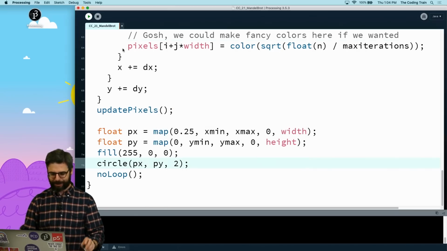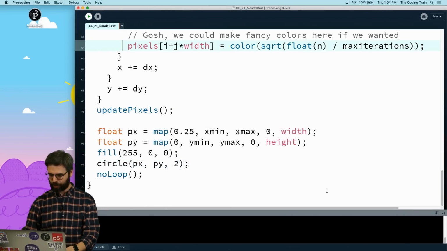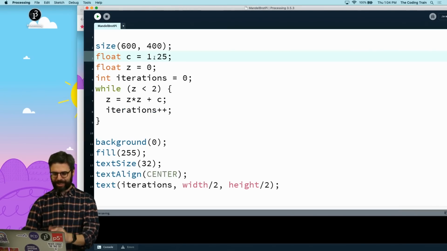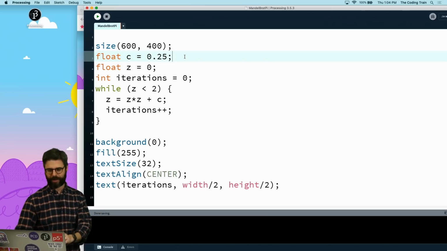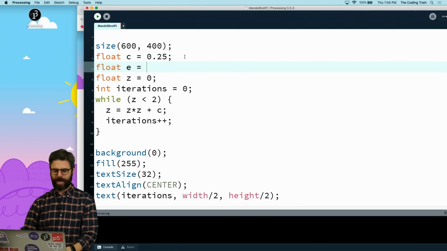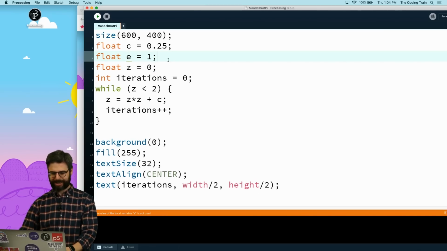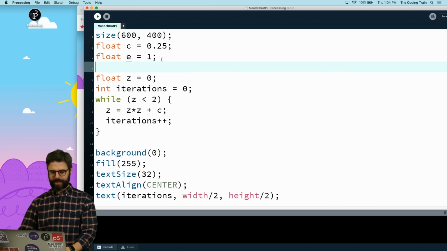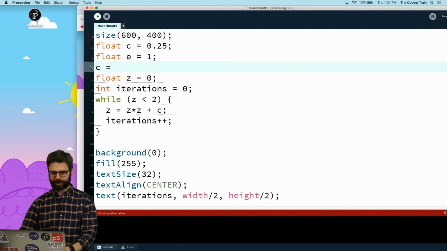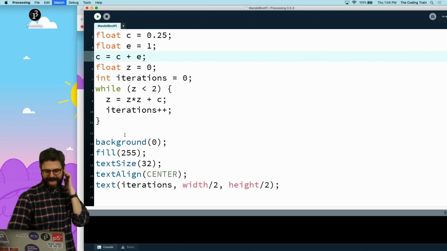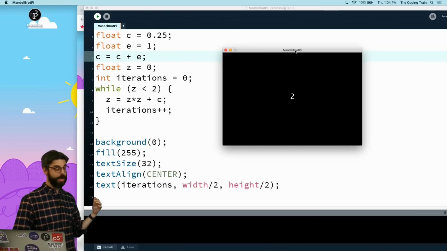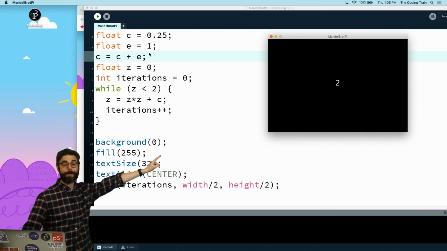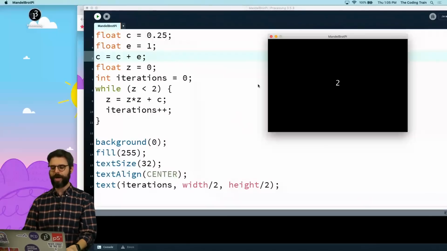So now we could go back to my code, and I can correct myself. I can change this to the cusp is 0.25, and e for epsilon, I will say is 1. What I'm really doing is saying c equals itself plus epsilon. So if I do that, what do we get? 2 iterations. So when epsilon is 1, we get 2 iterations.